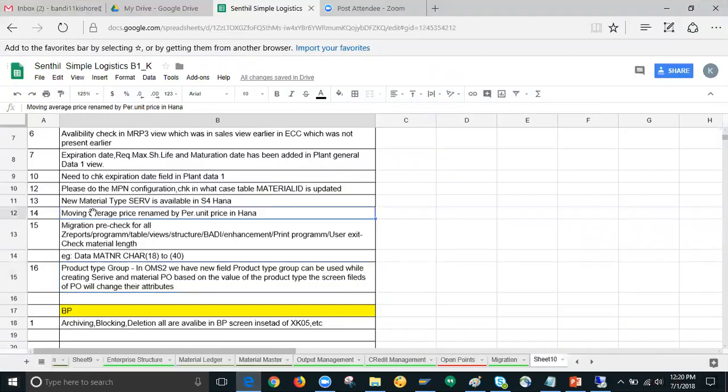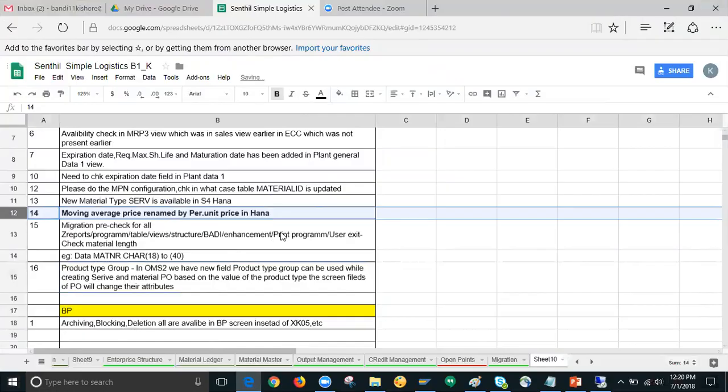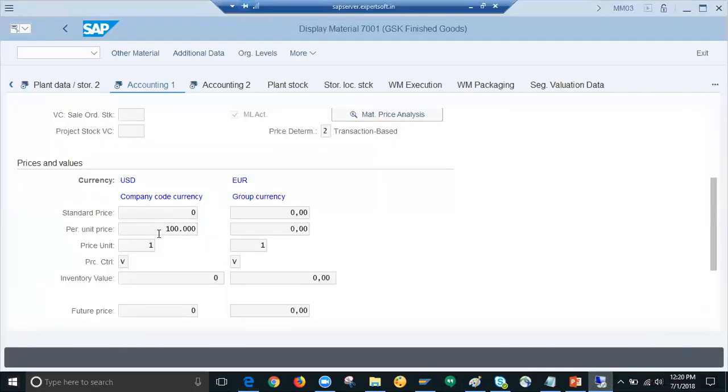This one is very important. The moving average price has been renamed as per unit price in HANA. Earlier it was not coming because we were not maintaining it. Once I maintain the moving average price, this particular field is appearing. So instead of moving average price, they have rewritten the name as per unit price.